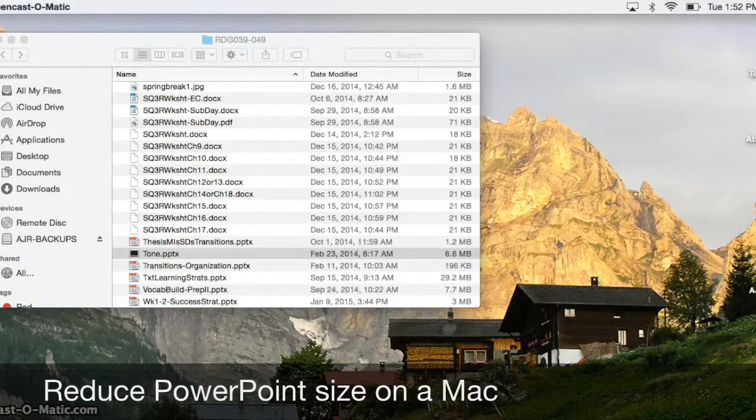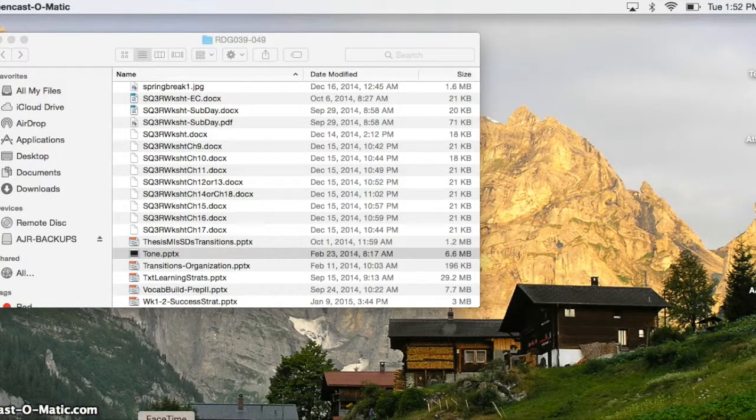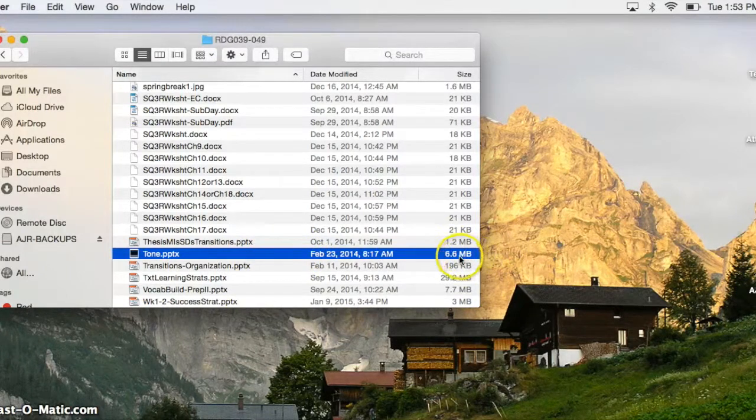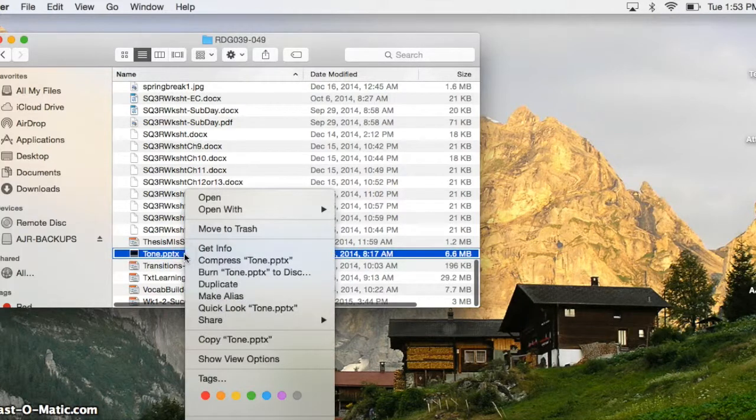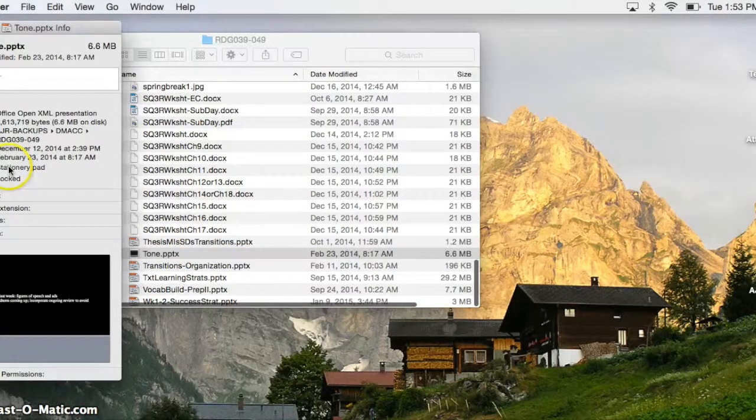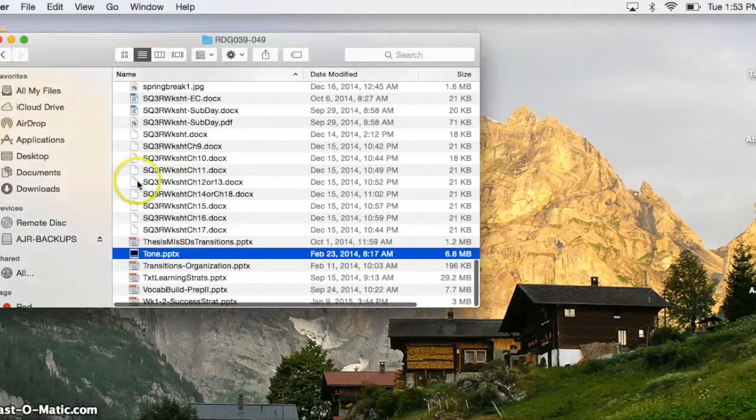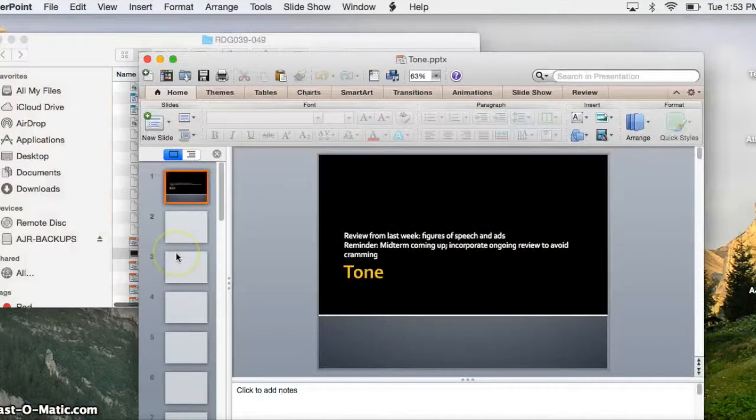Okay, so now I'm going to go over how to do the exact same thing, but on a Mac. So we'll start by looking at this document called Tone, and you see that it's currently 6.6 megabytes. Not huge, but a little bit big. So I could find that out the same way I did with the PC, just right click or two-finger click if you're on a laptop and say Get Info. And then you see again, it tells me 6.6 megabytes there. We're going to go ahead and open that PowerPoint.